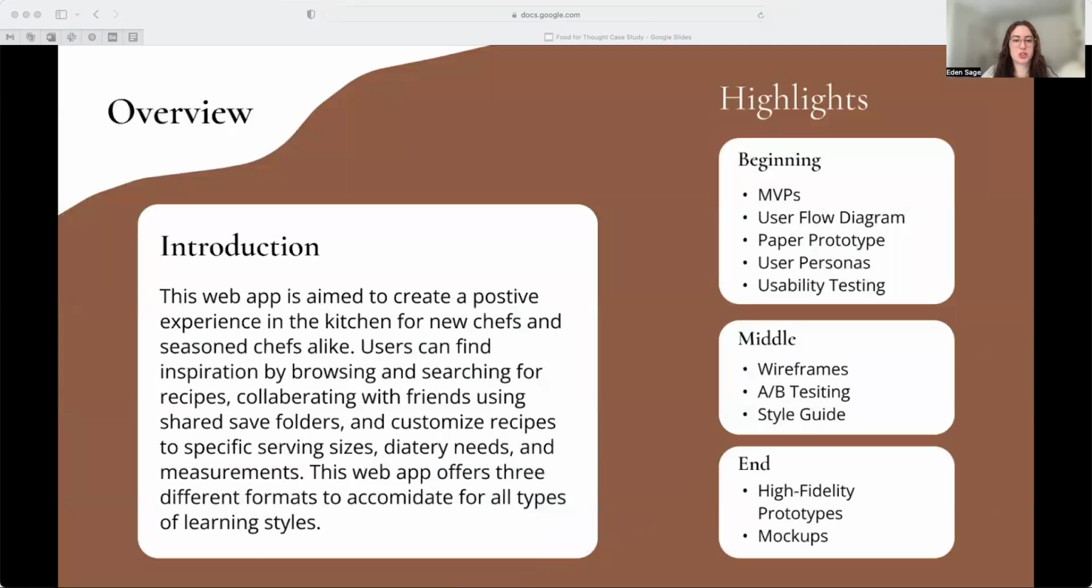As a brief introduction, I created Food for Thought for a positive experience in the kitchen and an outlet for users to be creative and organized. Many aspects of the web app are customizable, and it also offers multiple formats for different learning styles. This case study showcases the highlights of my project deliverables from the beginning, middle, and end of the design process.